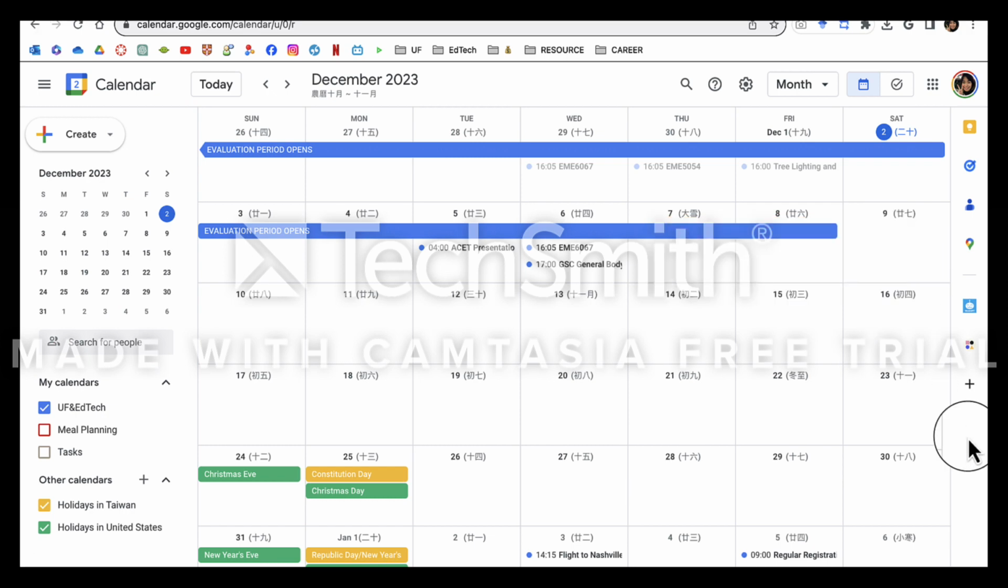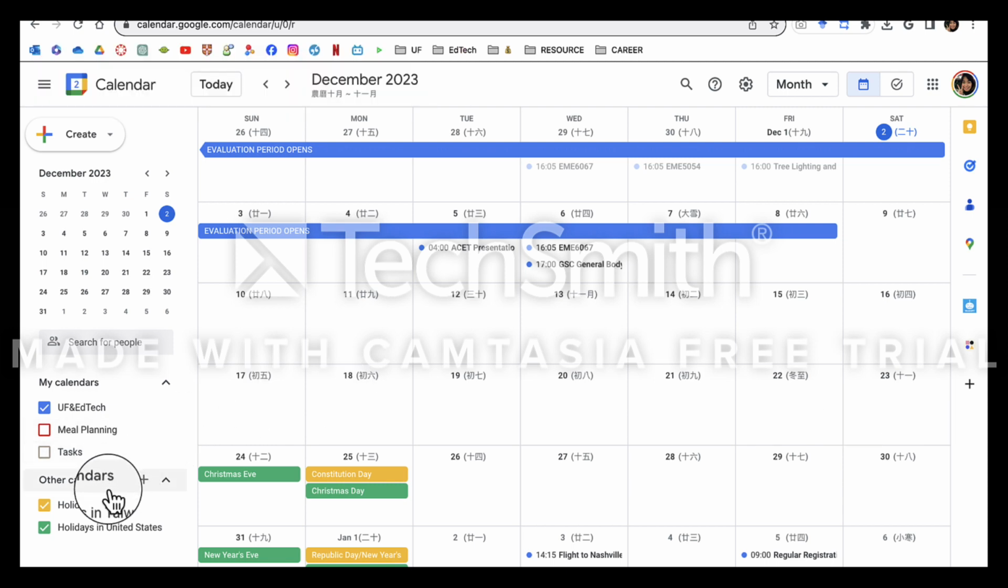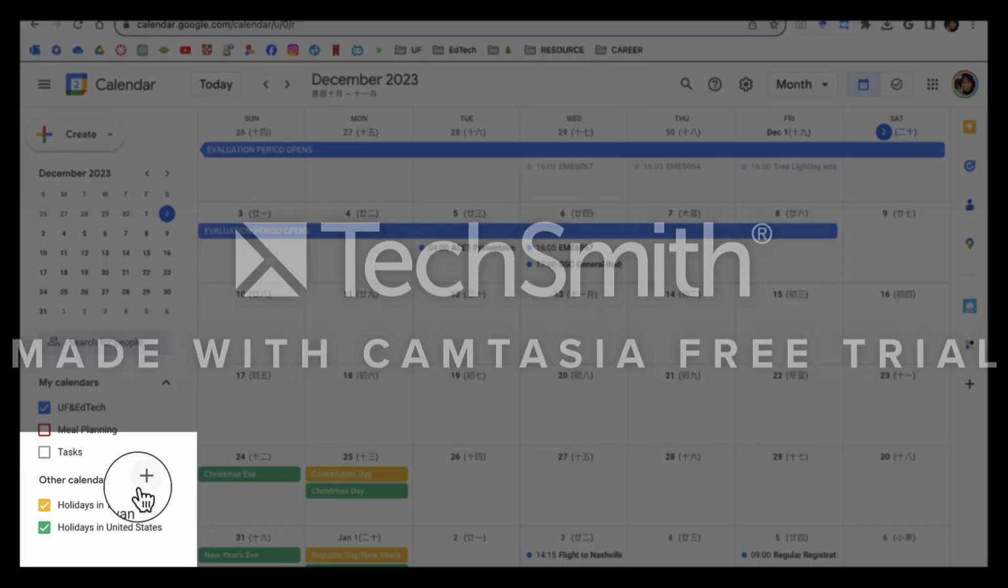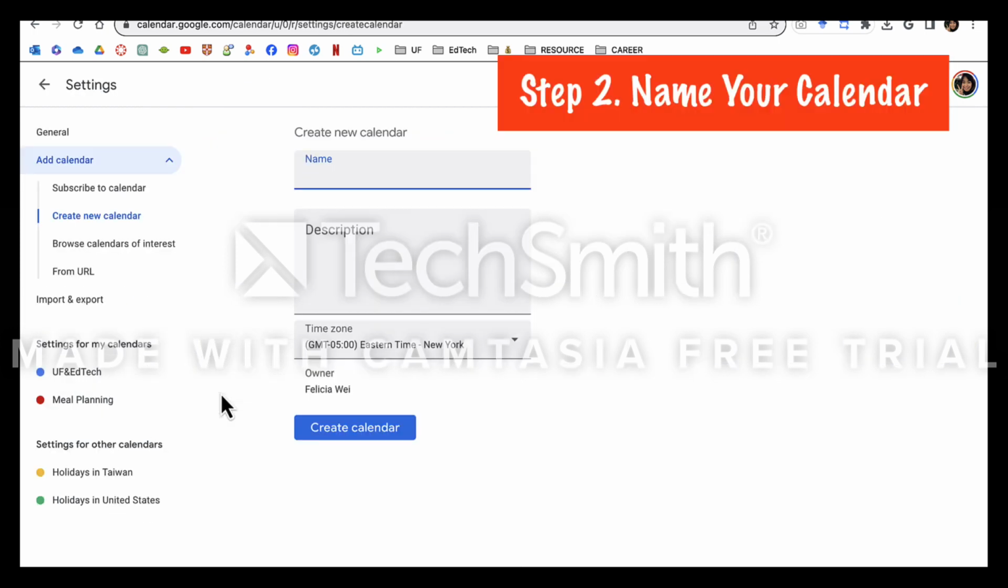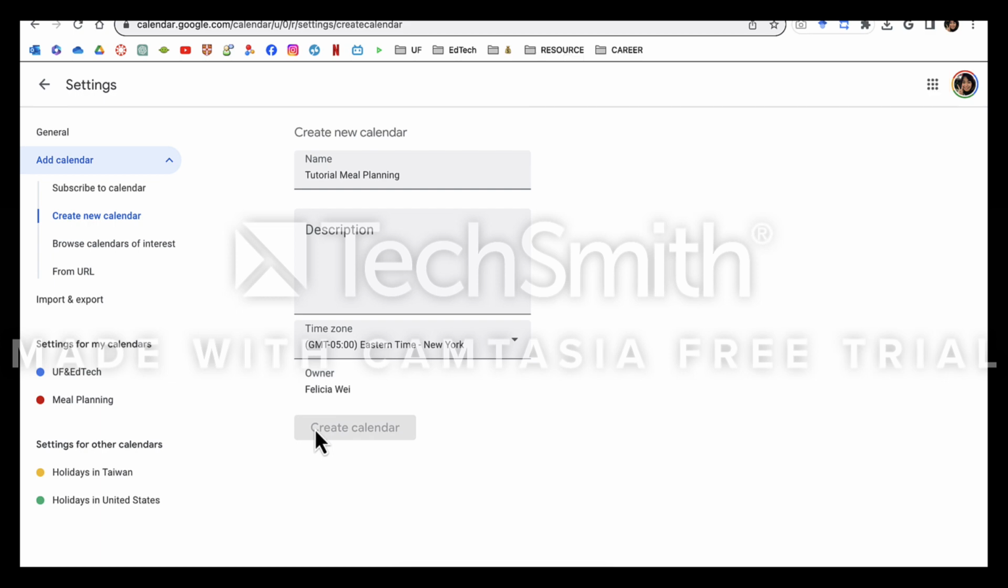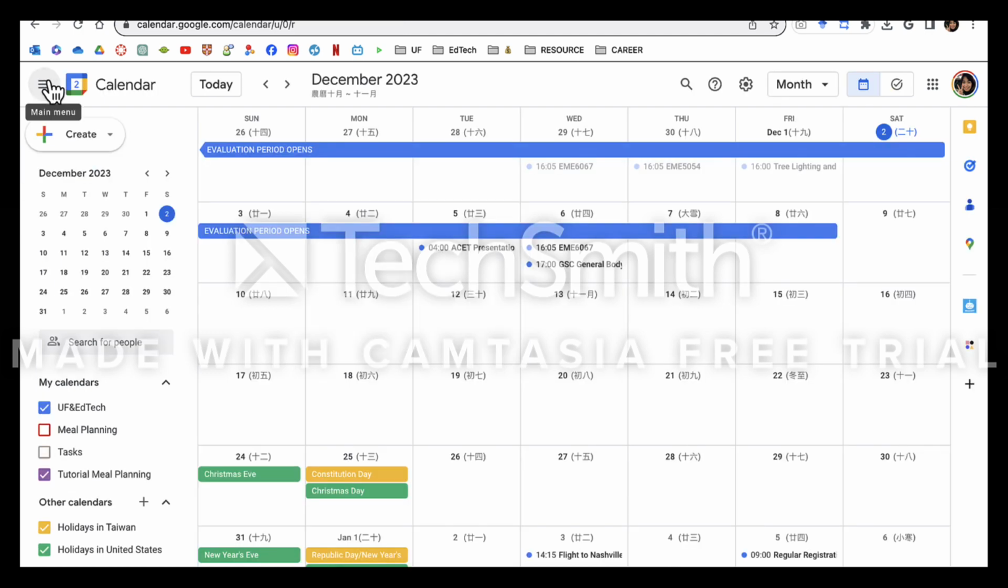To create your habit tracker, first, let's create a new calendar. In the main drawer area, there is a plus next to other calendars. Click it and select Create New Calendar. Now, it's your turn to make a name for your new calendar. Remember, this is your personal habit tracker, so you can name it Meal Planning and click Create Calendar and wait for it. And then return to the settings.